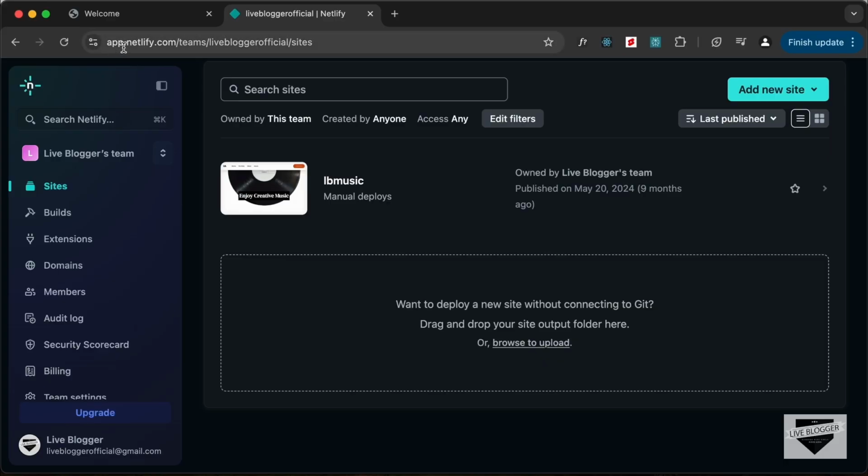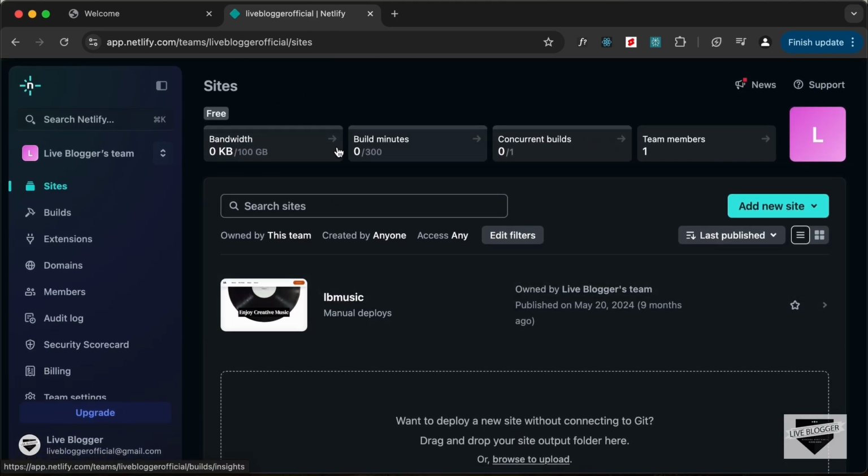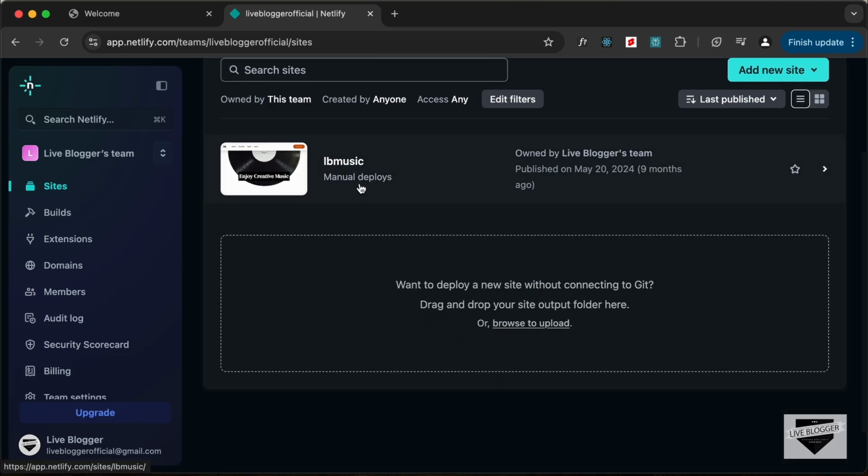Right, the first thing we need to do is go to netlify.com and create a free account, and you can also log in with your GitHub account. Once you log in, you will find this page right here, and you have to go over here to sites, and you will see all the previous deployments over here.